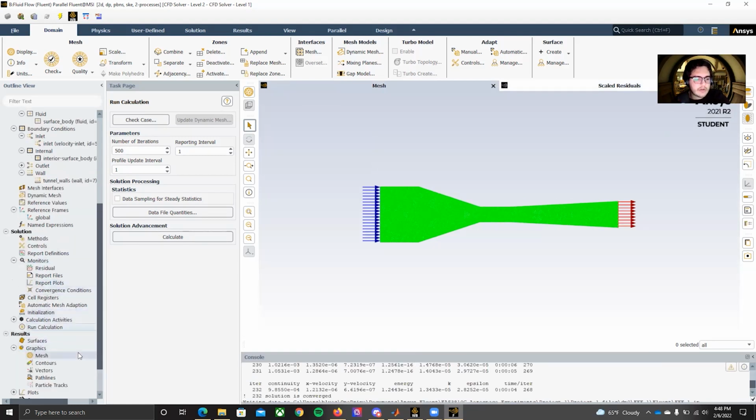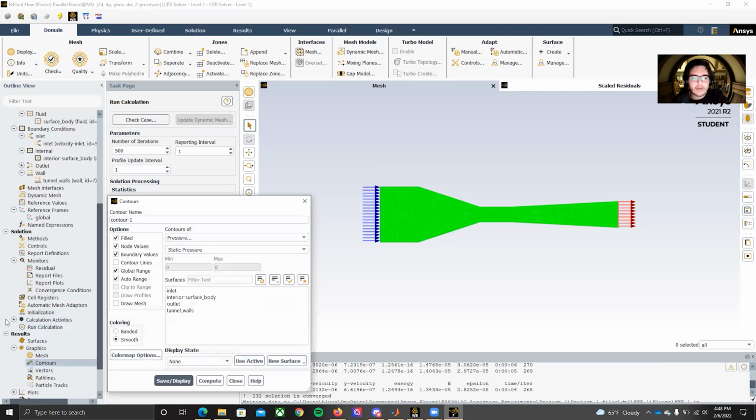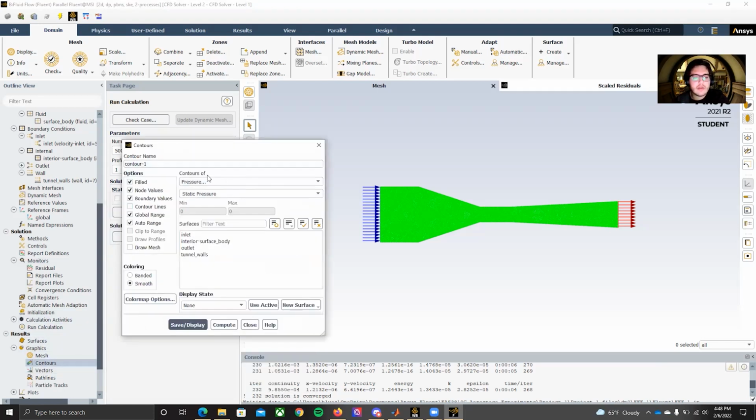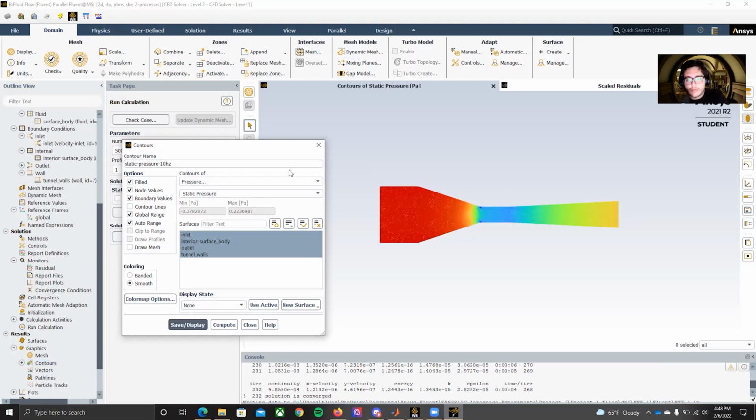All right, now we come down here to our graphics. This is where we're going to get our contours under results, graphics, contours. Let's do static pressure. 10 hertz because that's what my assignment is. You're just going to select everything, click compute, and it'll show you your maximum static pressure and your minimum. Save display. Boom, there we go.